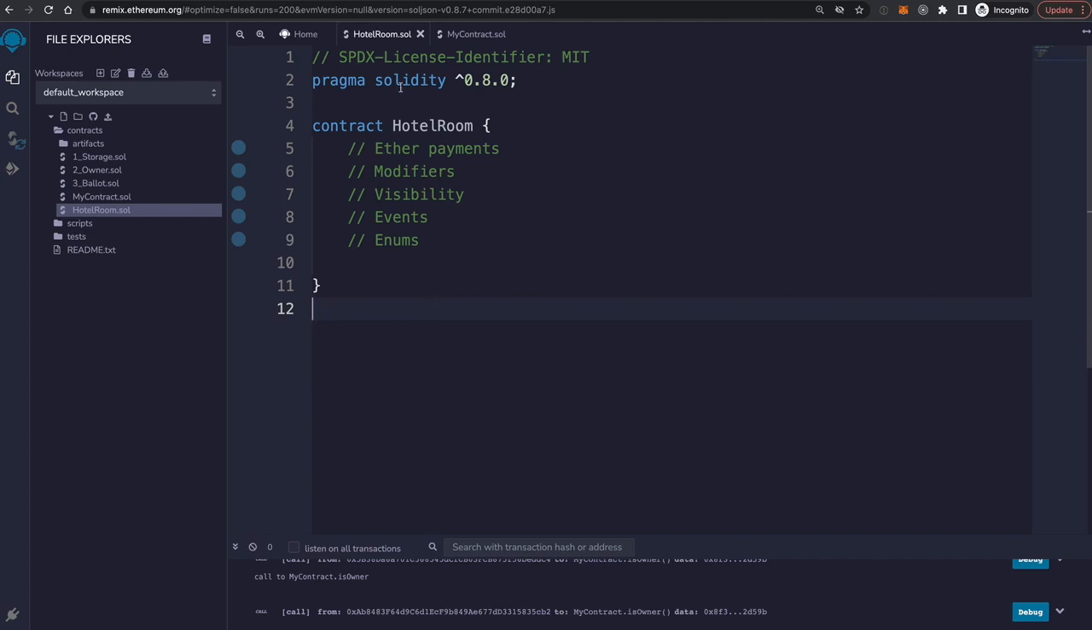So what are we going to create here? We're going to create a new smart contract called Hotel Room. All right, so go ahead and create that over here in your file browser if you haven't already. Capital H, capital R, hotelroom.sol. And you can start off with the same programming language version that we did in the previous sections. Just create a new contract called Hotel Room.